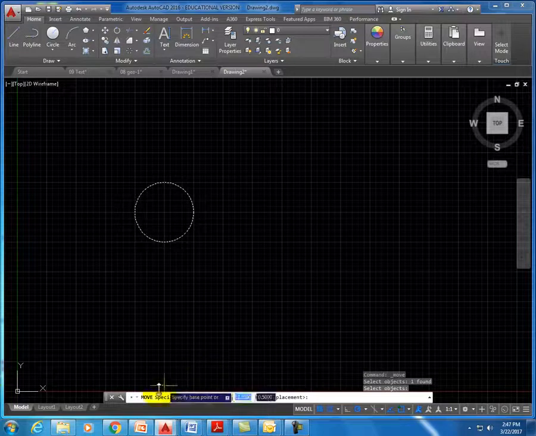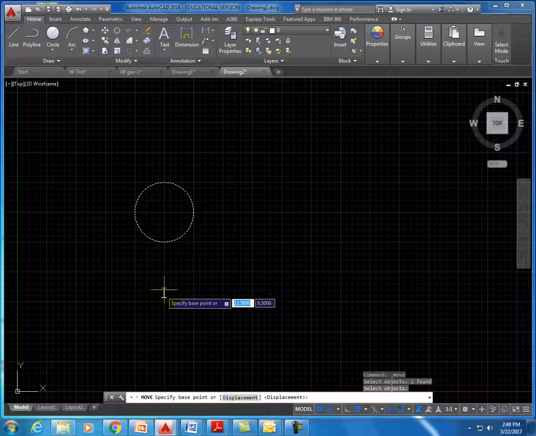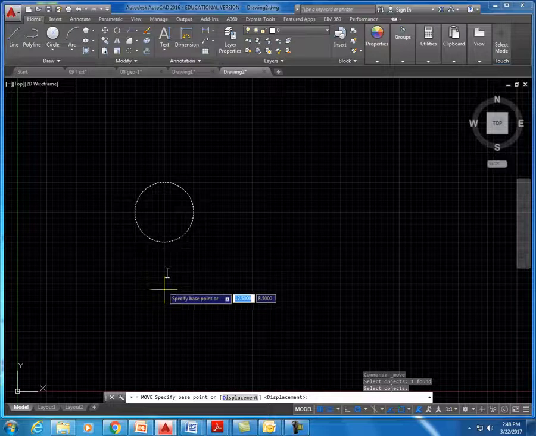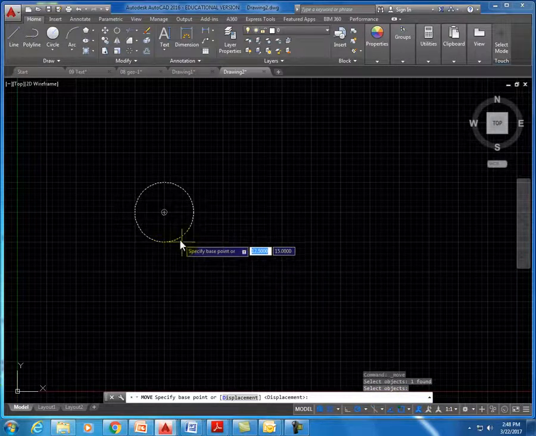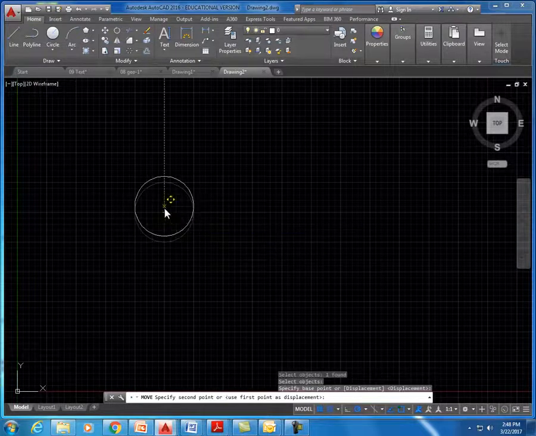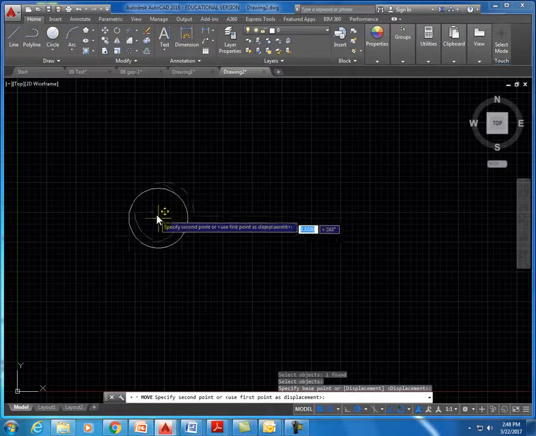And then you specify the base point. Well, the base point is a point that you want to use as the part that you grab onto. So in this case, I'm going to grab onto the center of this circle. So I'm going to make sure I turn on the center snap, and when I hover over my circle, you can see that the snap shows up on the center of the circle, and now I can move this, and I grabbed it from the center of the circle.